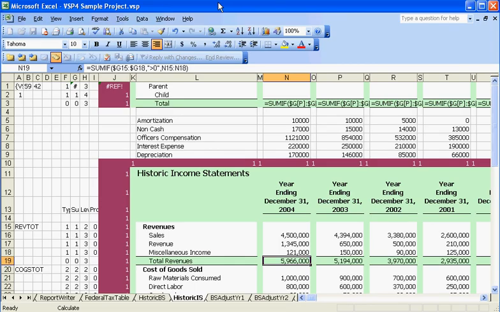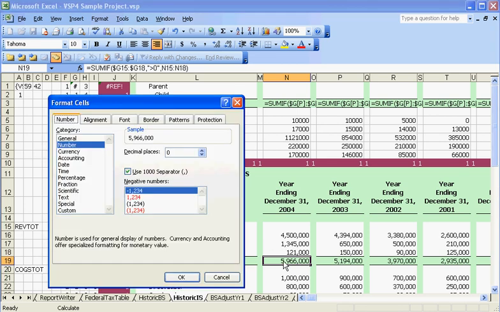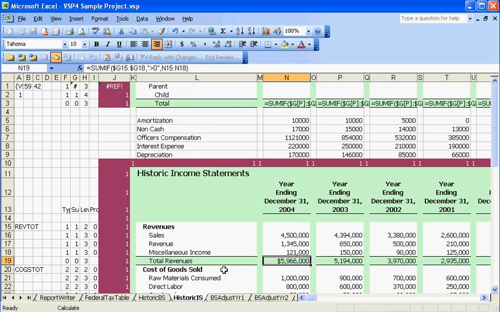Once the financial statements are in Excel, you can change the fonts, change the formats, and change the underlines. For example, if you want to change a number format to include dollar signs, bring up the Format Cell dialog in Excel, select Currency, and select OK. And you'll notice the dollar sign appears on the number.